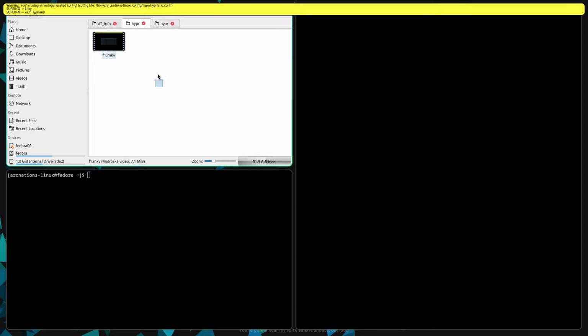Also remember that super plus E will launch the file manager. By default, it is using Dolphin, so if you are using the workstation version of Fedora, like I'm using, I installed KDE separately, so I have Dolphin. You might not have Dolphin, so it won't be launching this initially.